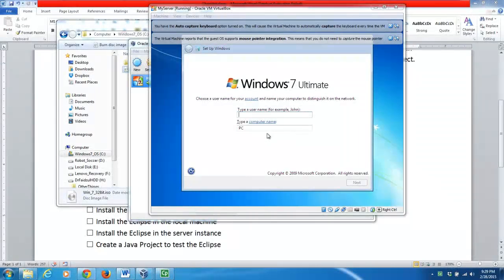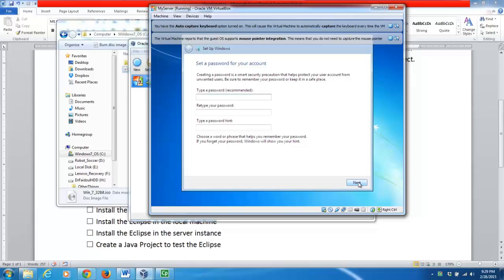Okay, at the point where the computer asks me to type a username, I just put like a user here. Okay, next, password.